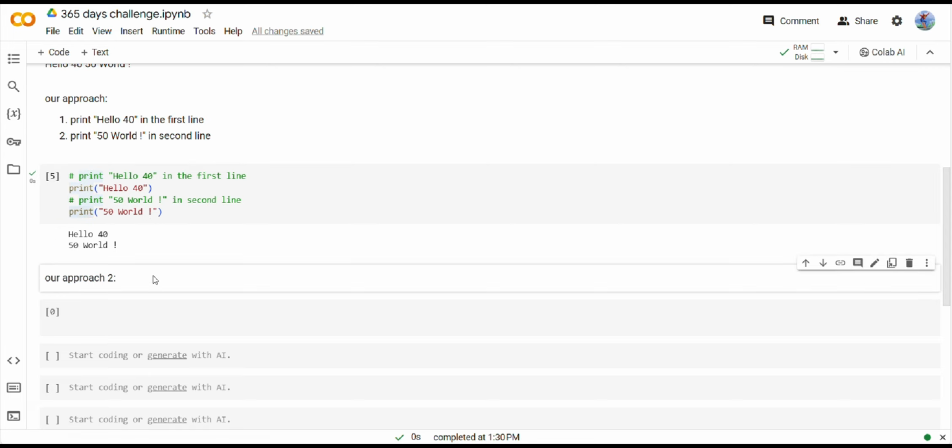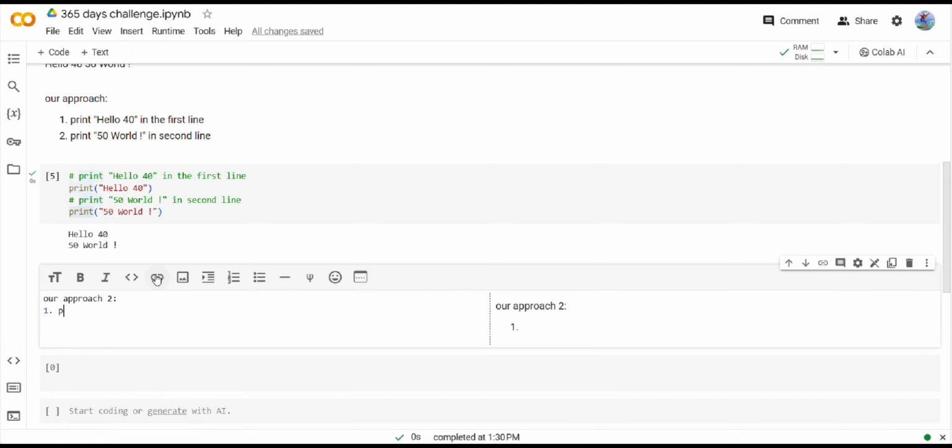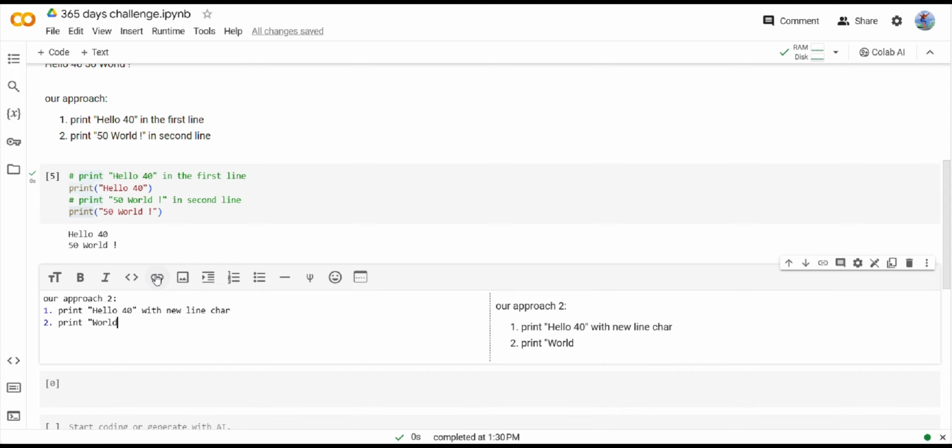For that we will write our approach 2. First we will print hello 40 with a new line character, and in the second line we will print 50 world with exclamation mark. So this will be our approach.